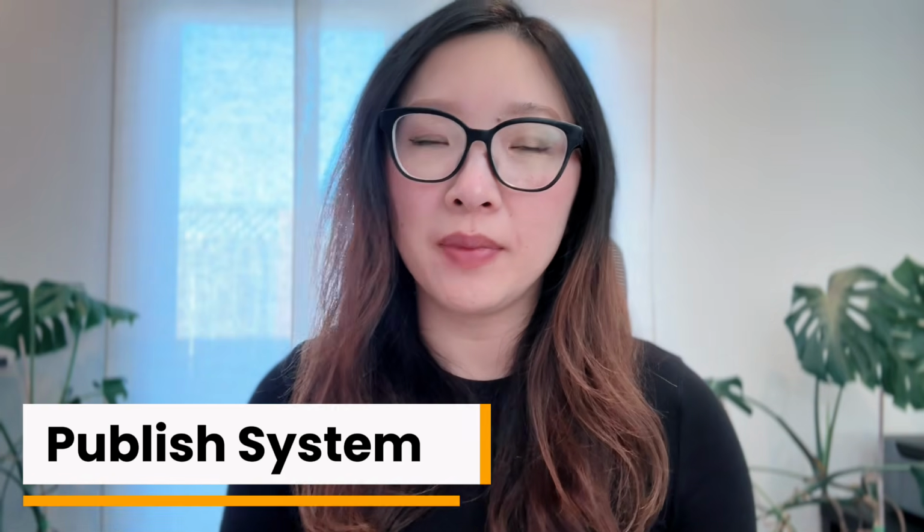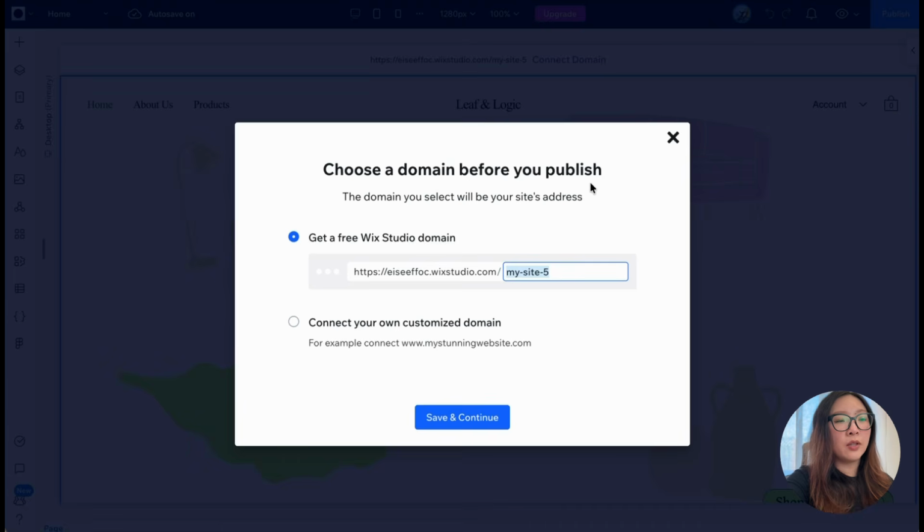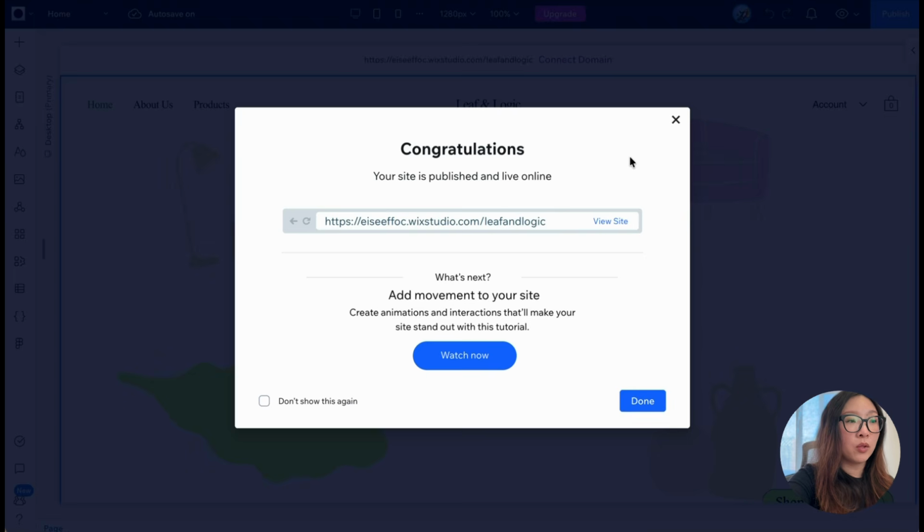The last thing I want to share with you is the client-ready publishing system. And I think this is the most underrated part. So once you have the website ready, all you need to do is click on this publish button. So here you can enter your domain, click save and continue. And there we go. Your site is published and live online.